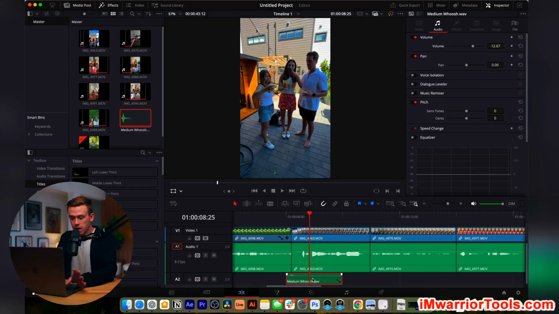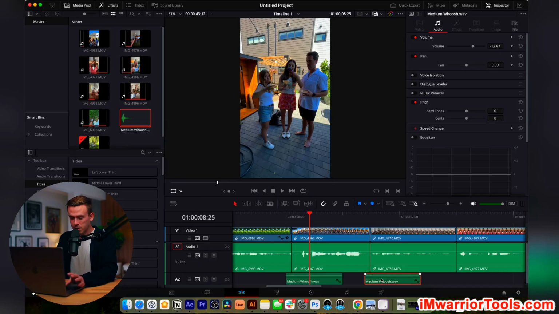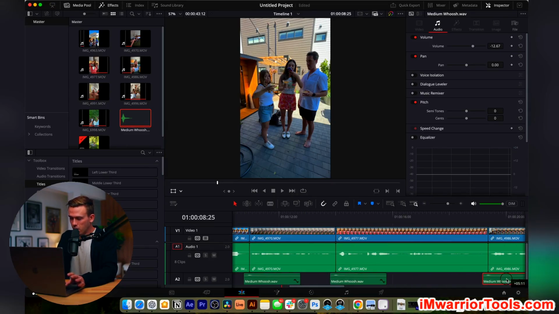Now, what I'm going to do is I'm going to hold Option and I'm going to drag this over. If you're on Windows, I'm pretty sure that's Alt, but just refer to the lesson description and it'll be in there. So we're going to do that and drag this over every single whip transition.